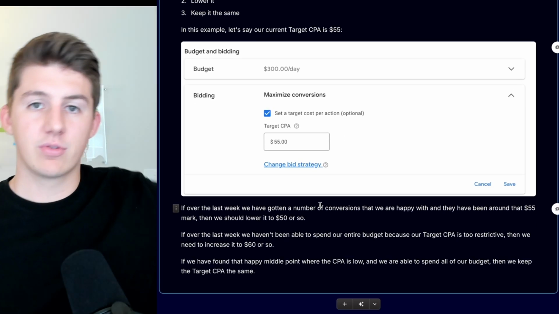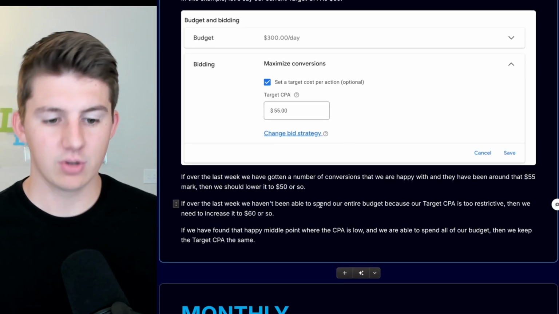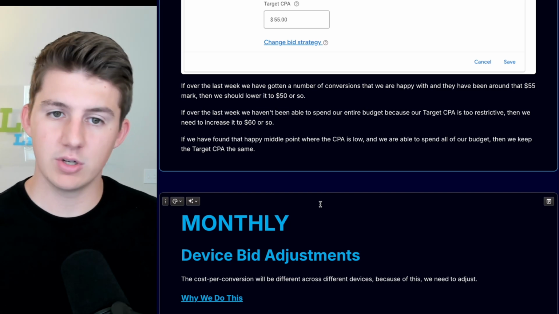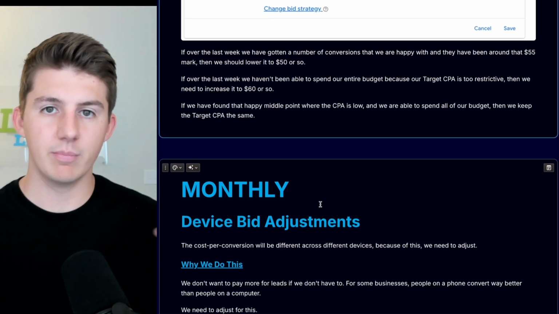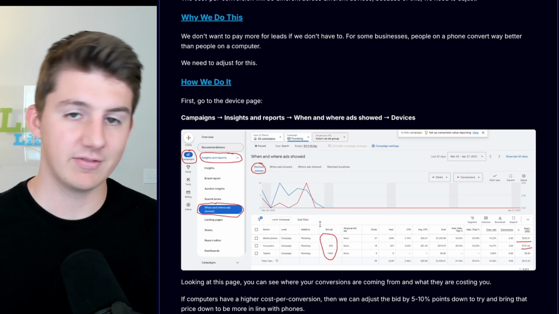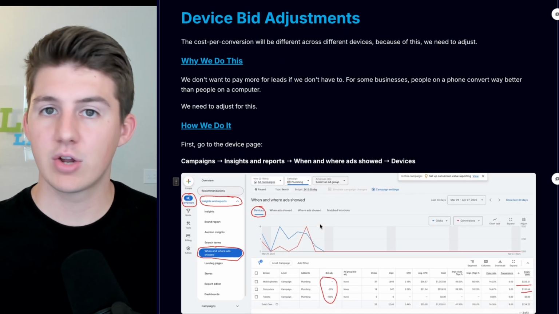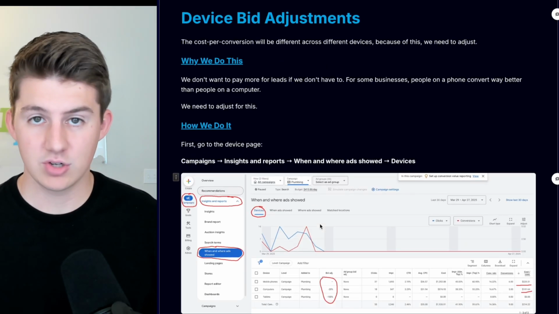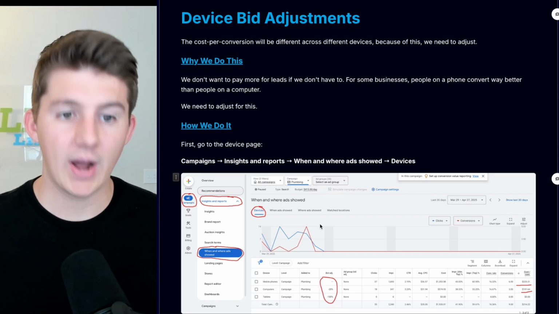So that's it for weekly. We've gone through the dailies. We've gone through the weeklies. Now let's go through the monthlies. There are 3 things we do every single month, and they all involve bid adjustments. The first thing is device bid adjustments. These are critical. They can make a huge difference. That's why it's up first. But why do we do this?